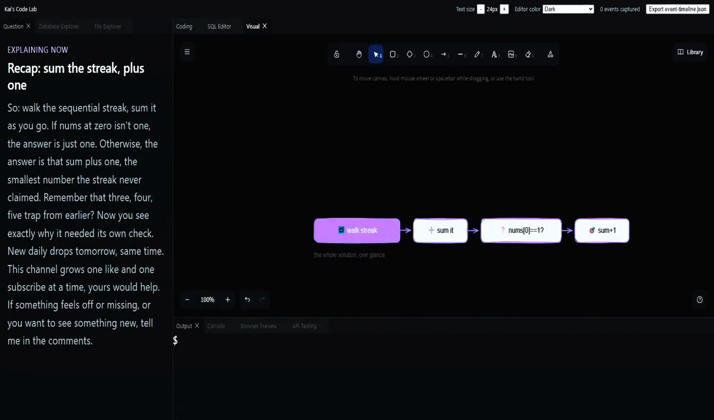So, walk the sequential streak, sum it as you go. If nums at 0 isn't 1, the answer is just 1. Otherwise, the answer is that sum plus 1, the smallest number the streak never claimed. Remember the 3, 4, 5 trap from earlier? Now you see exactly why it needed its own check.